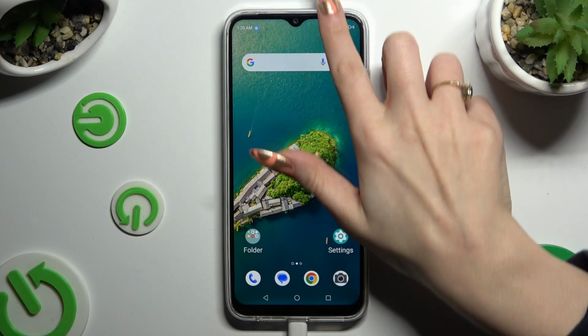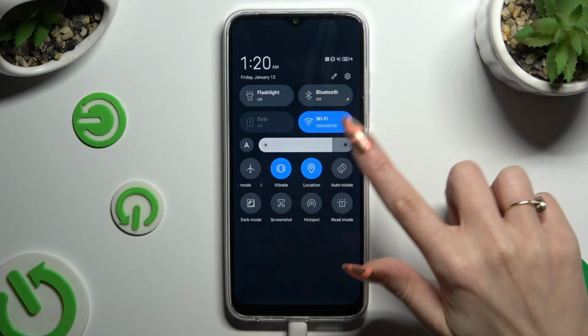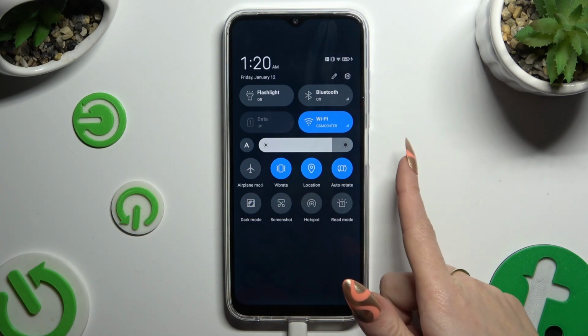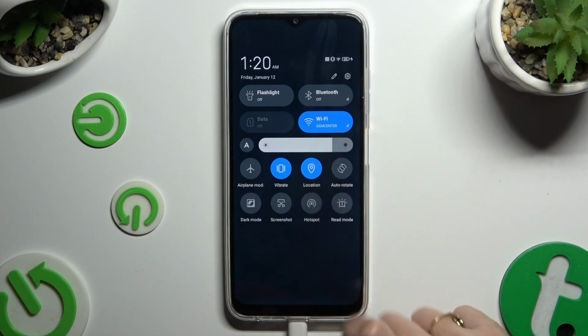Begin by opening the tab menu and looking for the Auto Rotate shortcut. When you find it, click on it. As you can see, mine is blue. That means that auto rotation is enabled, but you can always disable it by hitting the same one again.